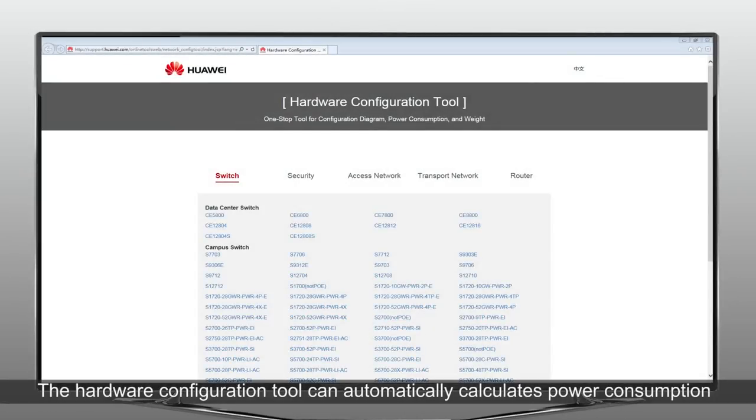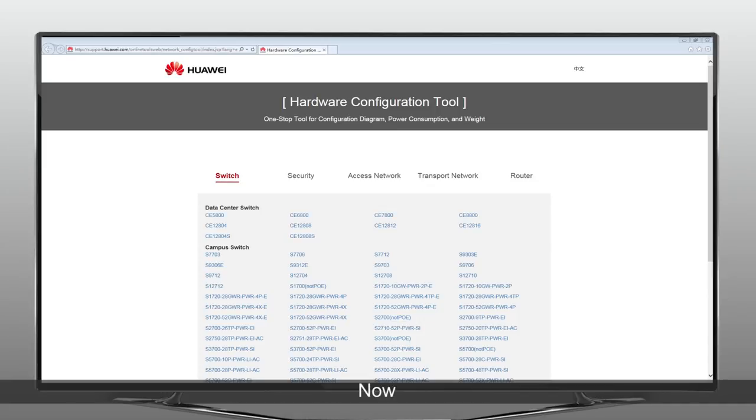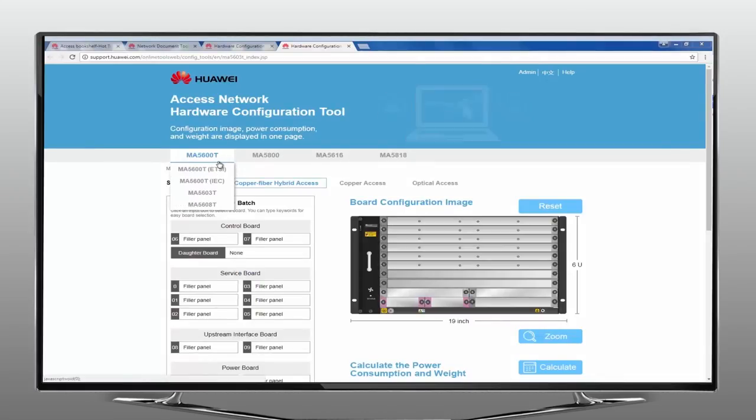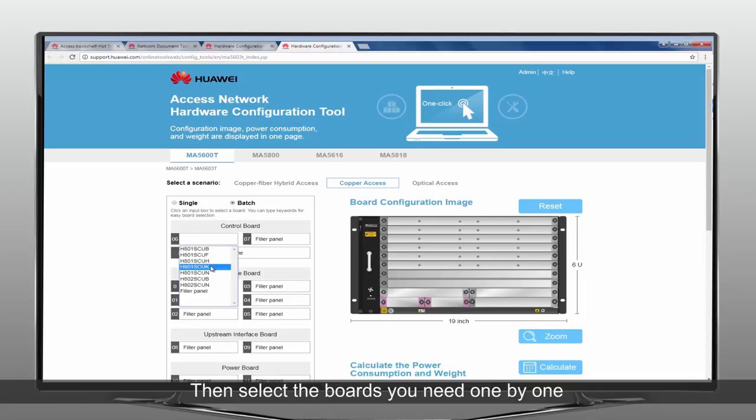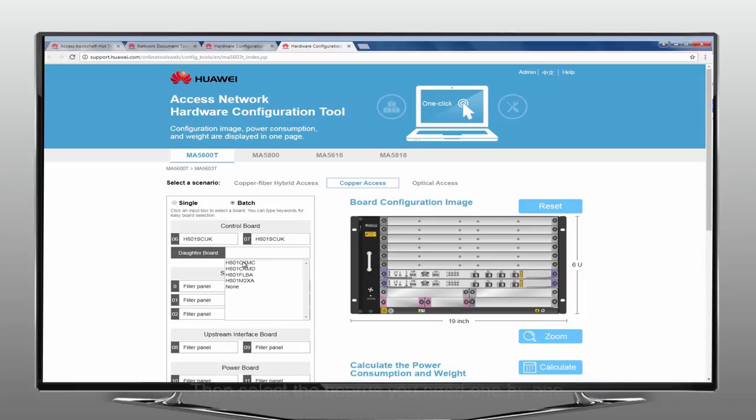The Hardware Configuration tool can automatically calculate power consumption and generate a picture of a device based on the boards you select. Now, let me show you how to use this tool. Select your product first. Let's choose to configure in batch, for example. Then, select the boards you need one by one.